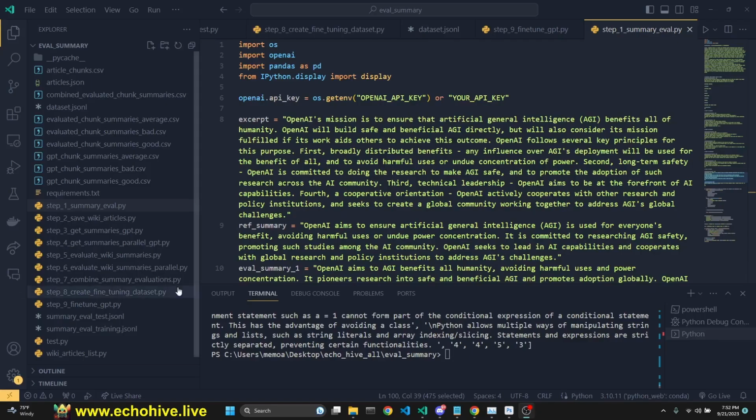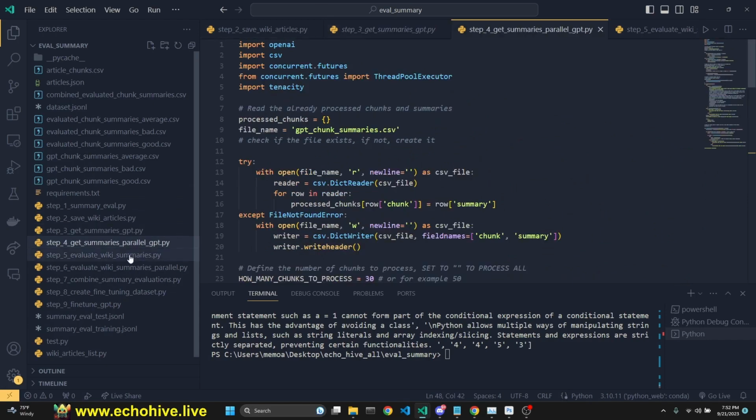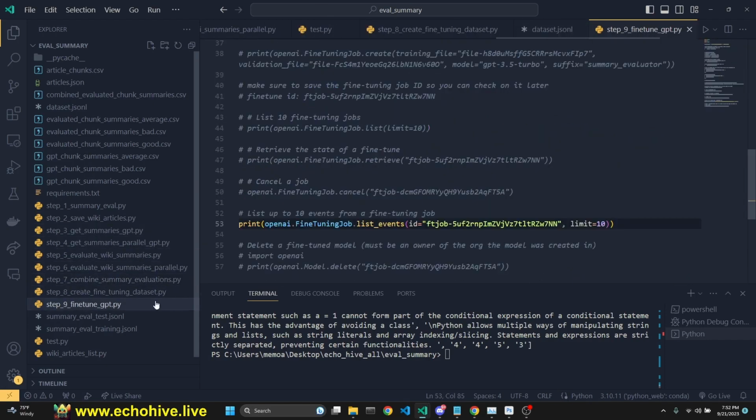So get ready, we're going to learn a lot of interesting and valuable knowledge about GPT's API, fine-tuning, and more. I will take you step by step through 8 files, which will end up by fine-tuning a GPT 3.5 Turbo model.